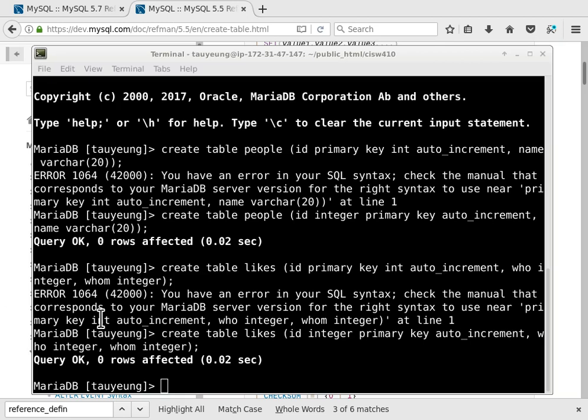Hello, this is a recording to explain what a join operation is in a database. Right here, I created two additional tables so that we can illustrate the concept of a join operation. The first table that I have created is called people.